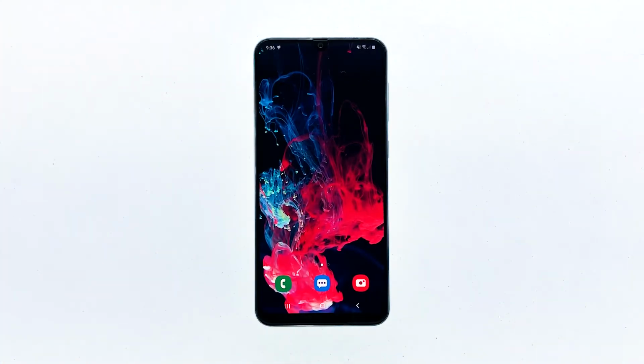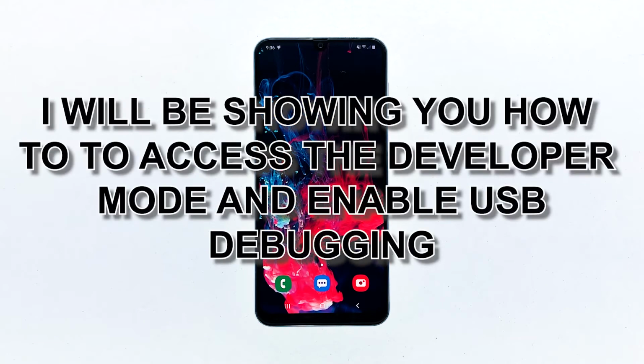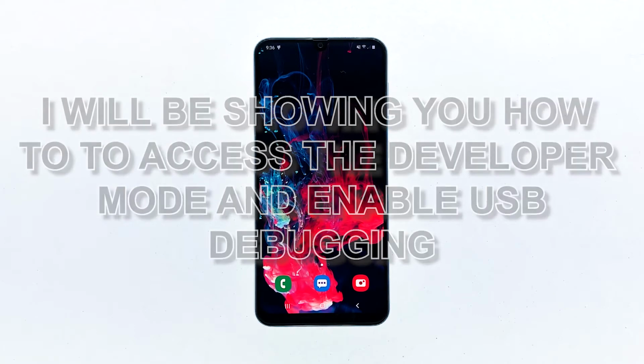USB debugging is a mode that allows your Galaxy A50, or any Android device for that matter, to communicate with computers for the purpose of development. It is under developer options and by default, the mode is hidden away. That's why you need to have access to the former before you can enable USB debugging on your phone. In this video, I will be showing you how to access the developer mode and enable USB debugging.